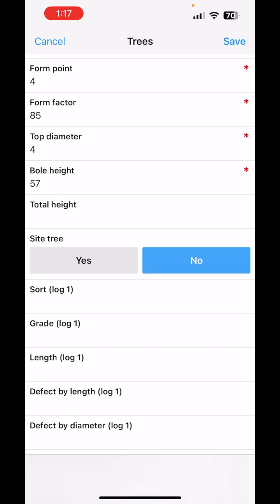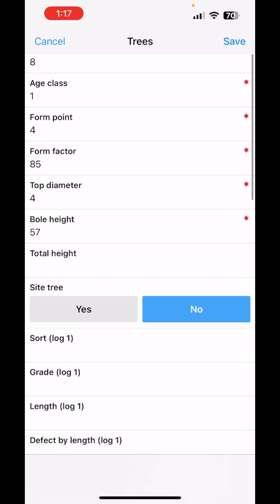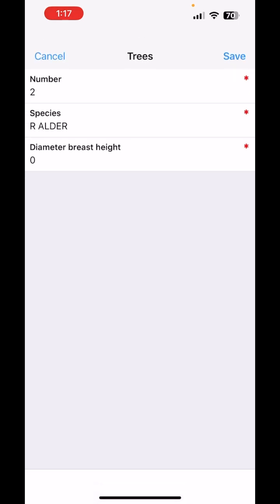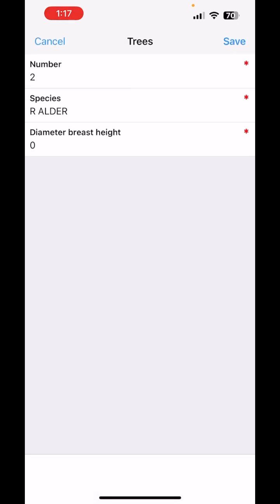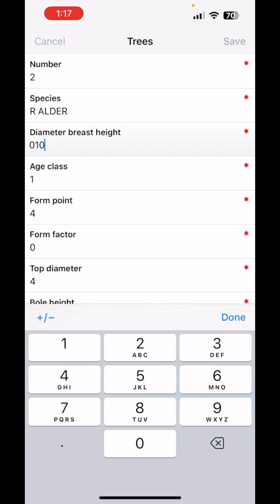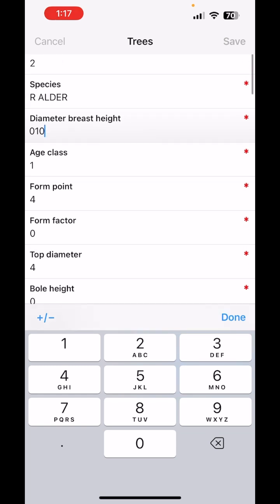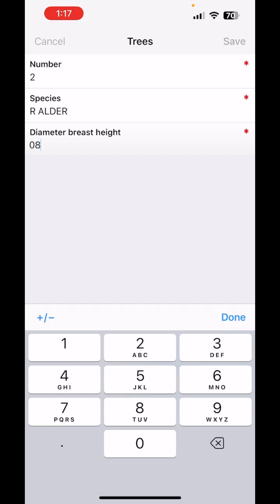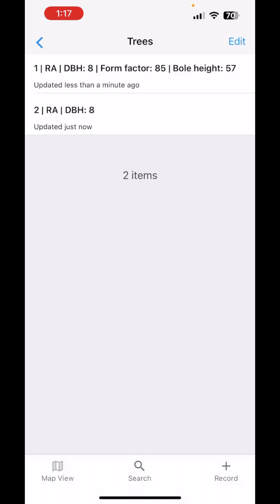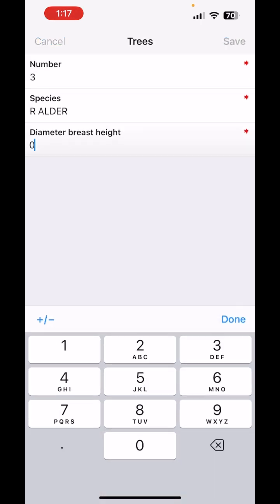So if I go ahead and fill those out, I'm going to skip the log segments. Once these were all filled out, this tree could be saved, and you could begin on tree 2. And tree 2, if it is a 10-inch alder, will also need to be fully cruised. However, if it is an 8-inch alder, it will automatically let me know that this is a count tree, and all I need is the species and diameter, can save it and move on.